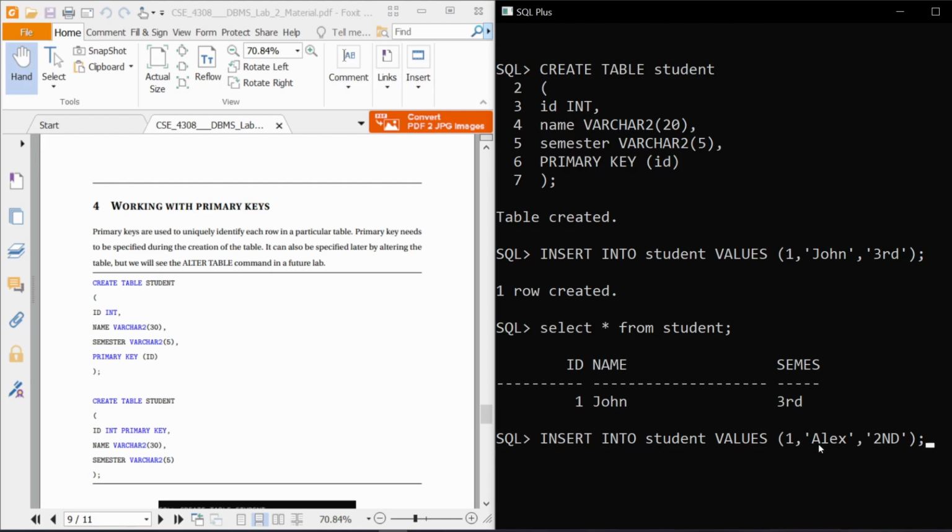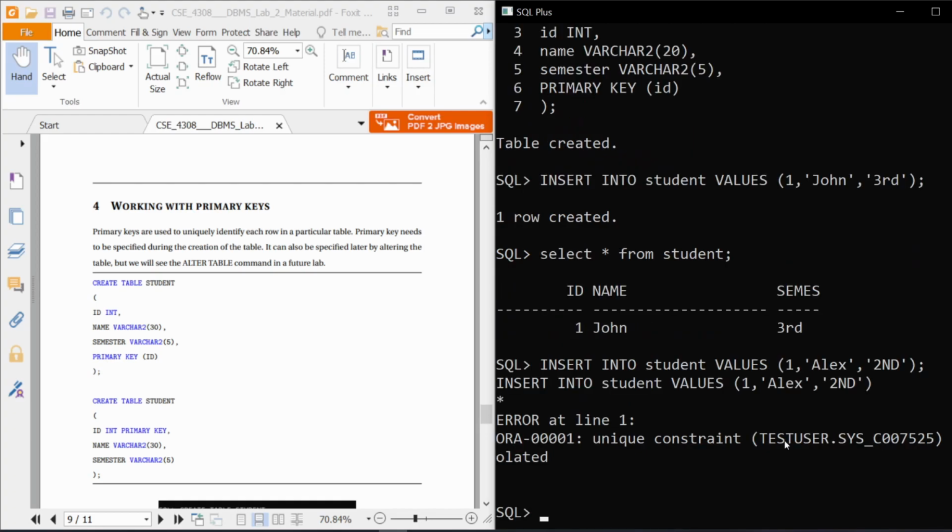But if our primary key constraint is working properly, then the SQL console should give us an error when trying to insert this value. So let's see if we get that error. So yeah, as you can see, we are getting an error which says unique constraint, and the name of the constraint is testuser.sys something something, violated. Okay, so we can say that our primary key constraint is successfully working.